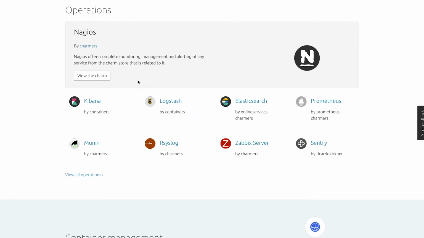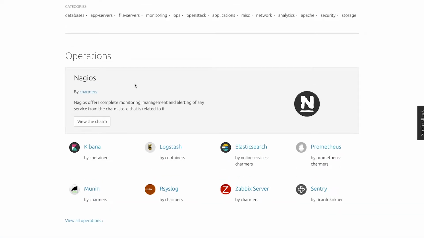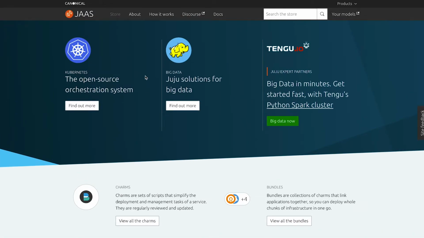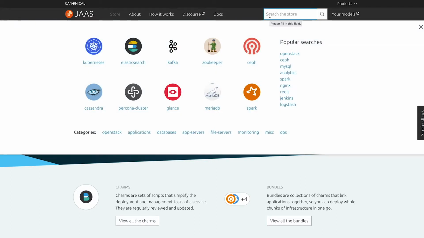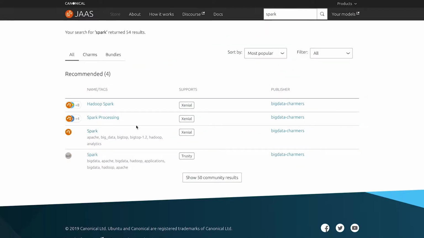So if I go and click on the store link, the store at the top level will show you some of the more promoted charms. But there's all sorts in there. So if I wanted to deploy a Spark cluster, I can type Spark. It will show me a bunch of charms and a bunch of bundles.